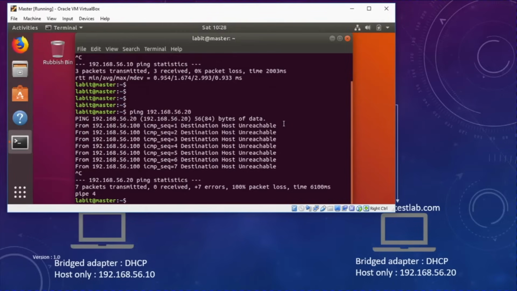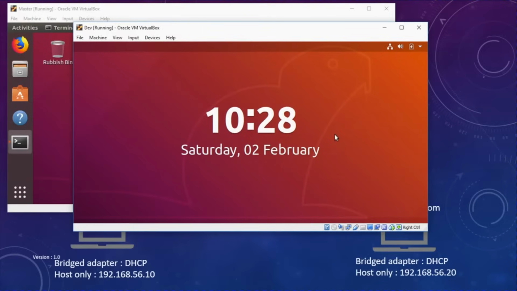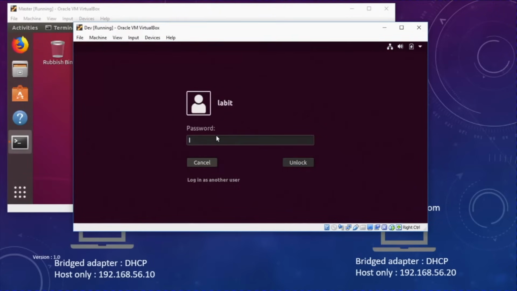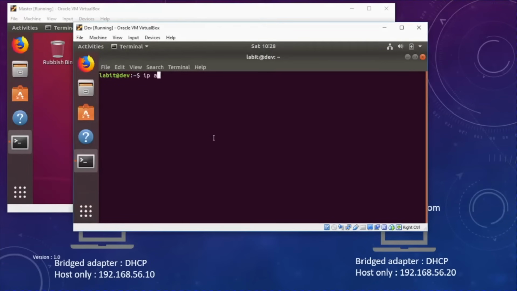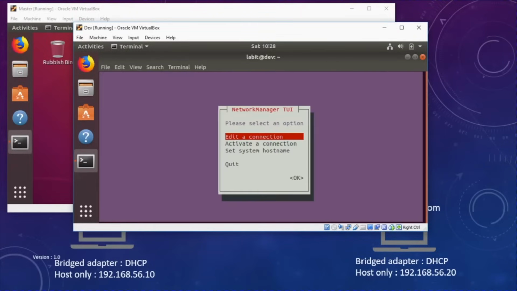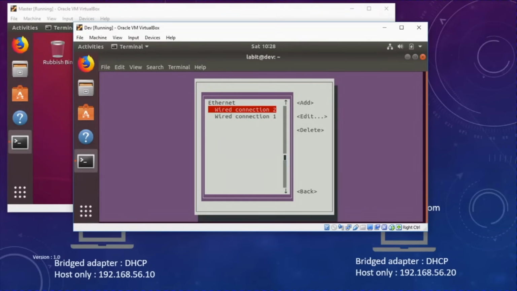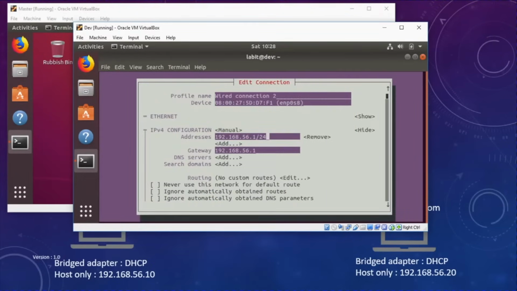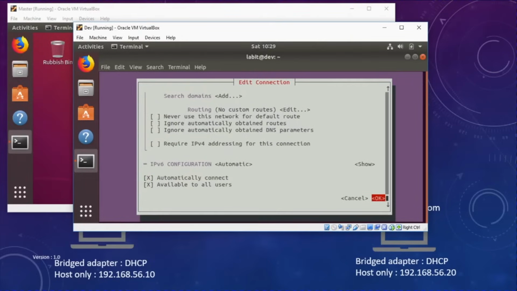Looks like there's some problems with .20, so let's have a look. Go back to the dev server. Type in the password. And here let's type in IP ADDR show. Okay, looks like the IP address is wrong. So nmtui, edit a connection, wired connection 2. Yep, the IP address on this machine is wrong. So change it to 56.20. Everything else stays the same, and then we hit OK.